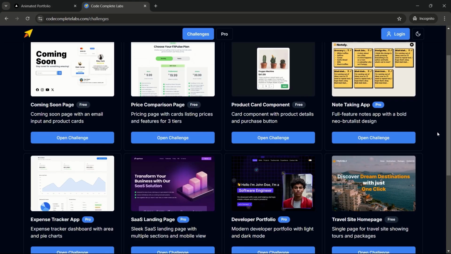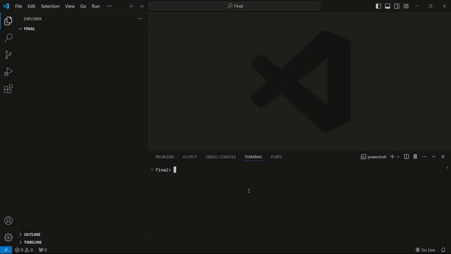But without much further ado, let's get started. So to get started, I have VS Code open over here, but you can use any code editor or text editor. Now the first thing we'll do is we'll open up the terminal, and you need Node.js installed on your PC. So we'll just write node -v to check that we have Node installed, and we do. If you don't, you can go to the Node.js website and get that set up.